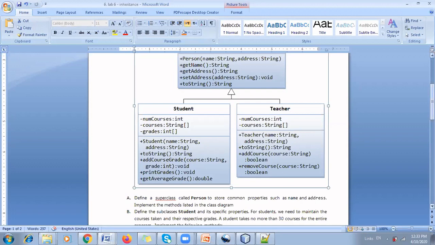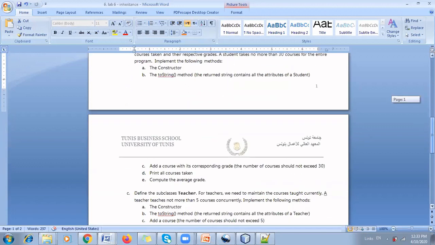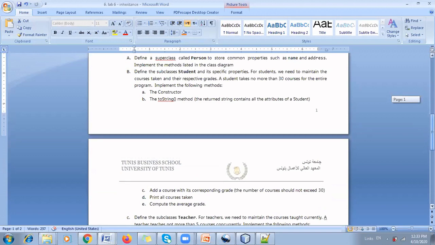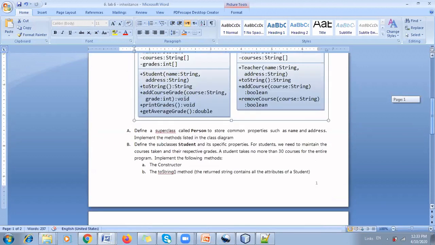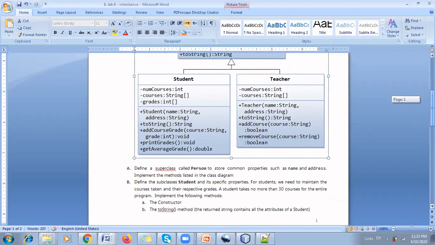Don't forget, we cannot exceed the number what? What did it say? 30 in this case. Yeah. So we need to make sure we don't exceed it. Print grades, it's an easy function just for printing. Get average grade will do some calculations. Okay, shall we do it?